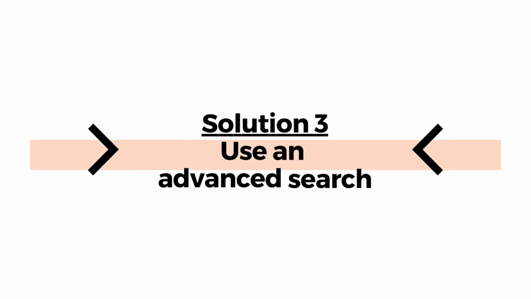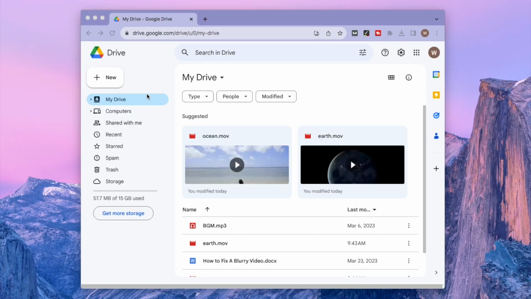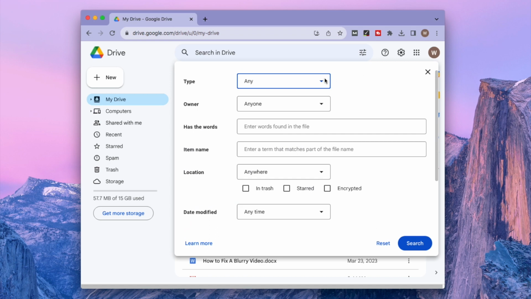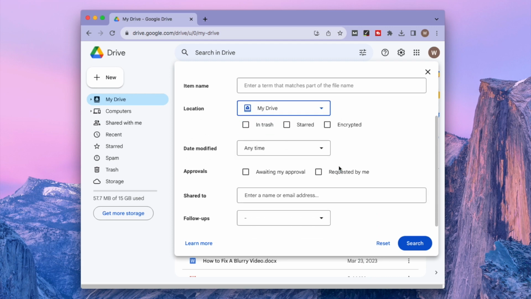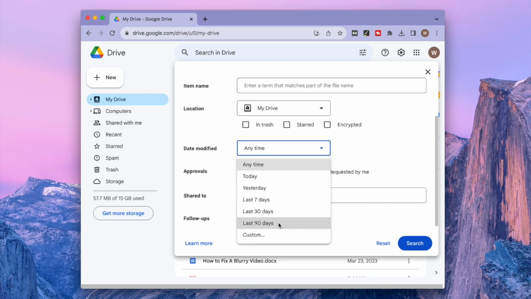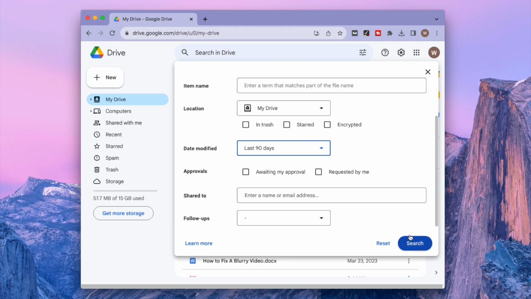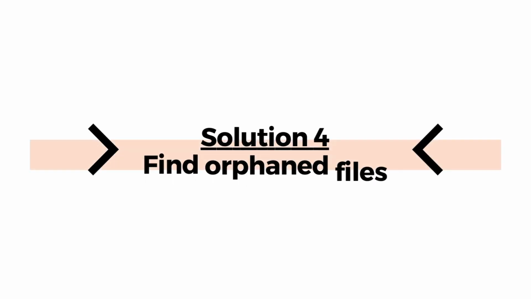Solution 3, use an advanced search. Click the filter icon next to the search bar. Based on your own condition, fill in the search options. Select the search button. Solution 4, find orphaned files.